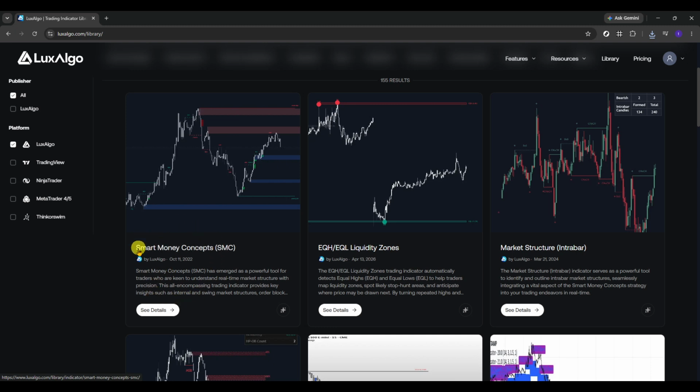Once the search results appear, look for Smart Money Concepts in the list. Take a second to confirm you're selecting the correct item. Matching the exact name helps avoid opening a similar but different tool by mistake. When you find it, click on Smart Money Concepts.